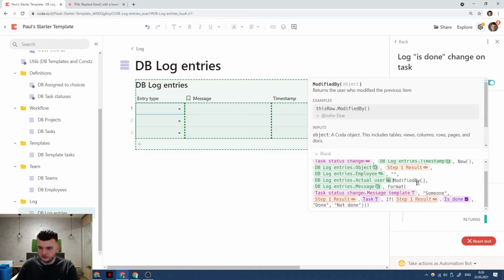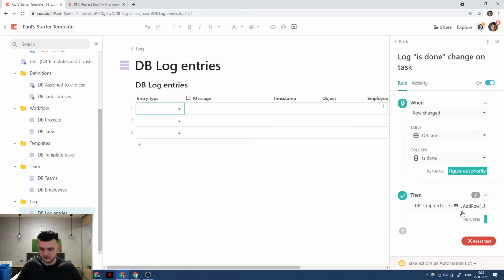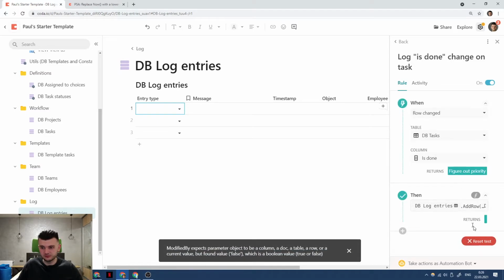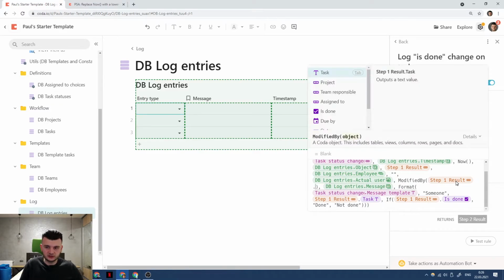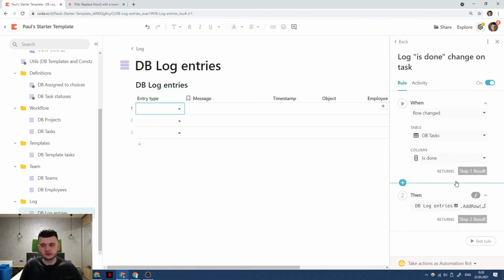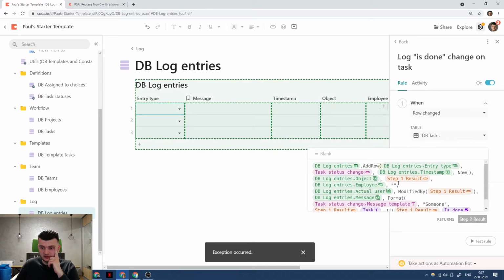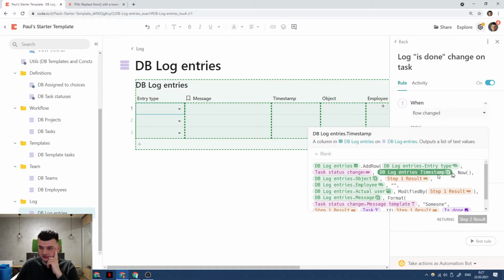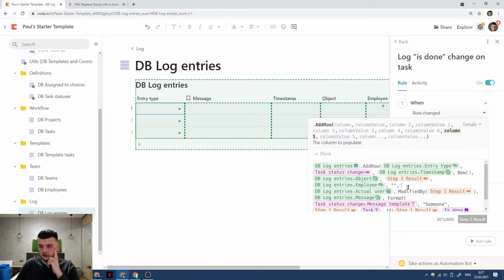what if I supply modified by, I give step 1 result is done. Maybe in a functional way it's gonna work. No, it doesn't. It used to work, but again, I'm not gonna wager a lot on that. Maybe it doesn't work, in fact. Okay. Exception occurred. Why is that? Entry type, task status change, timestamp. Now, object, step 1 result. Maybe that's what created a problem.